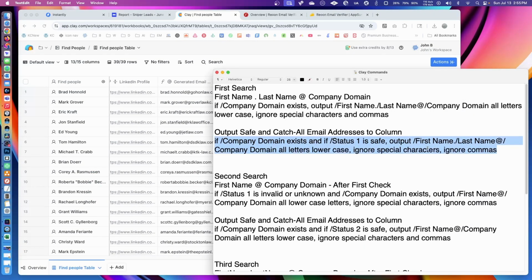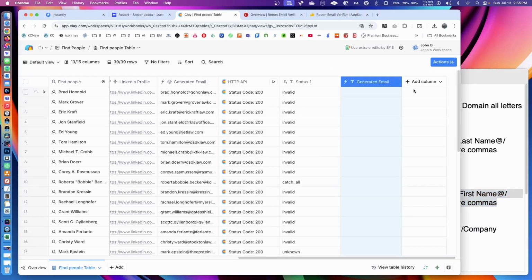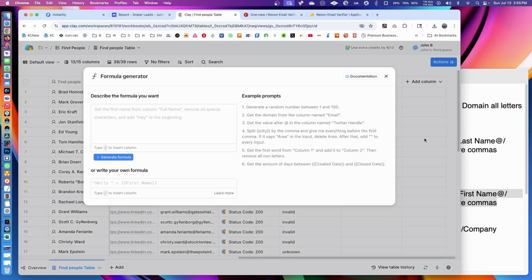All right, so now that that's done, we're going to do our third command. And we're just going to go to formula. What this is going to say is that if that first scan that we ran, if the status is invalid or unknown, odds are probably then their email address is going to be firstname@domain name. And so this is the command that helps you get to that. So it's going to do this here. Company domain.